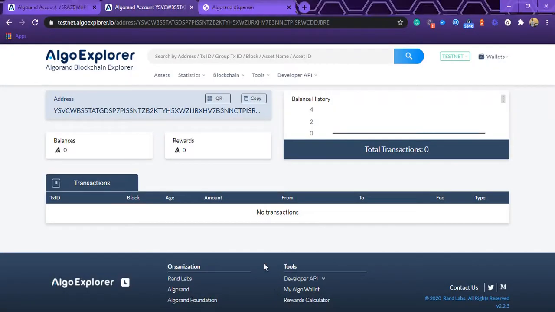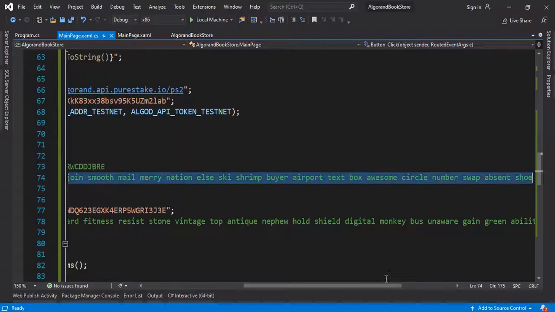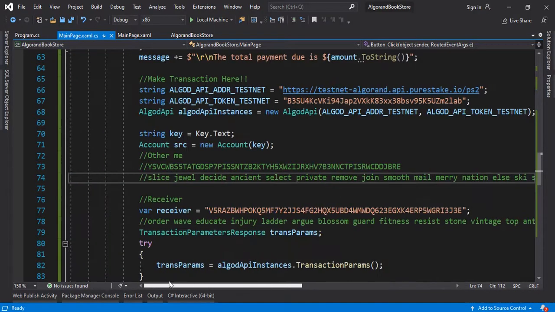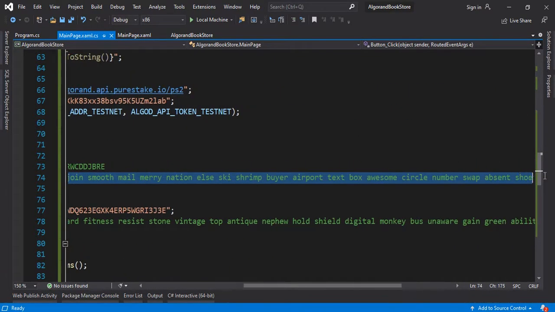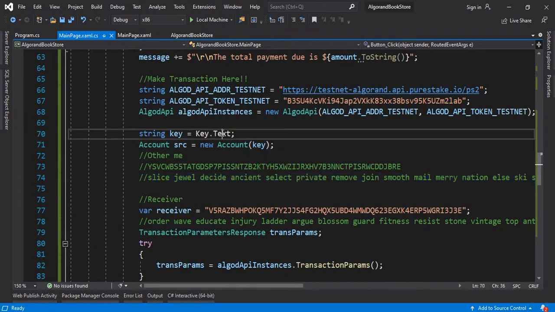Okay, so back in the browser, it seems our transaction did not work. So let's head back into the code and then make the changes directly from there. So I'm going to copy this, which is the mnemonic key, and then I'll pass it in here.